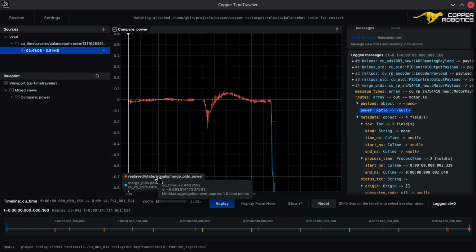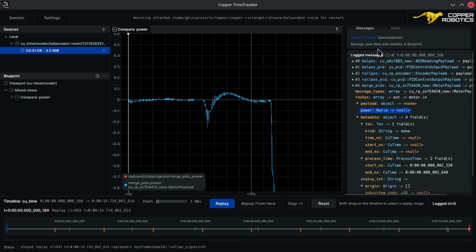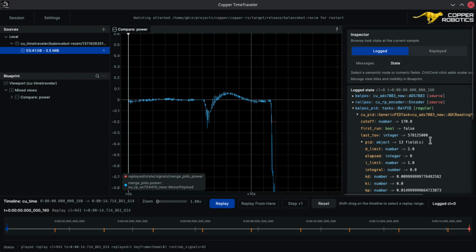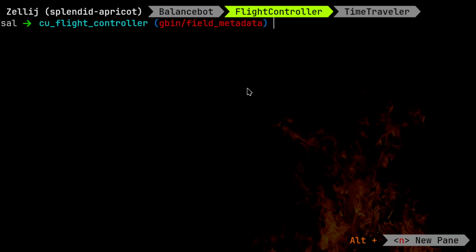Let's go. So that's the concept, and of course you can do that with the states too. You can graph them and so on. So let's do another example, a little bit more complex, so you can see the more complex objects on the right hand side. Let's go to the flight controller and run it.